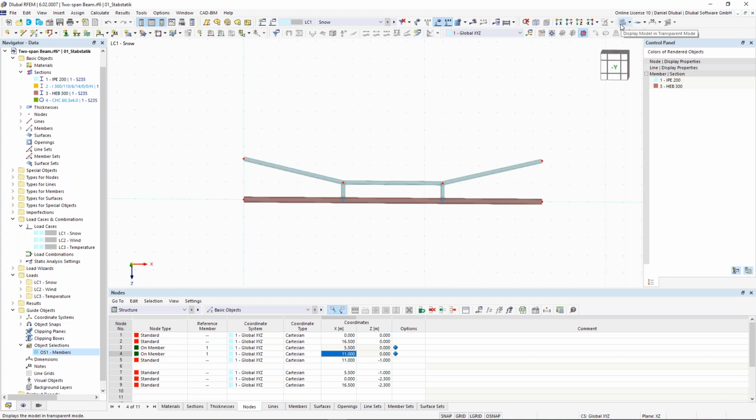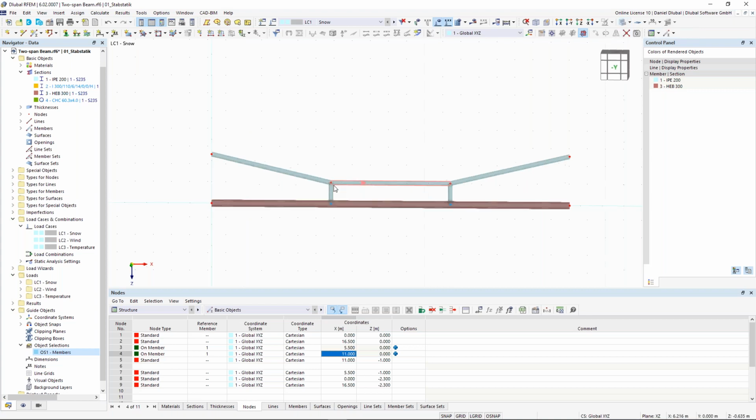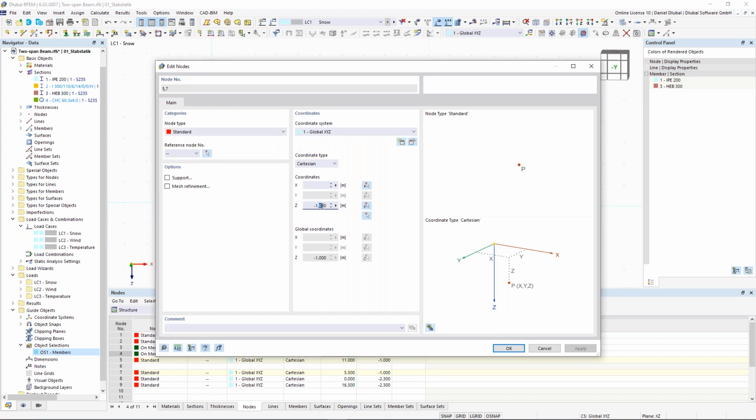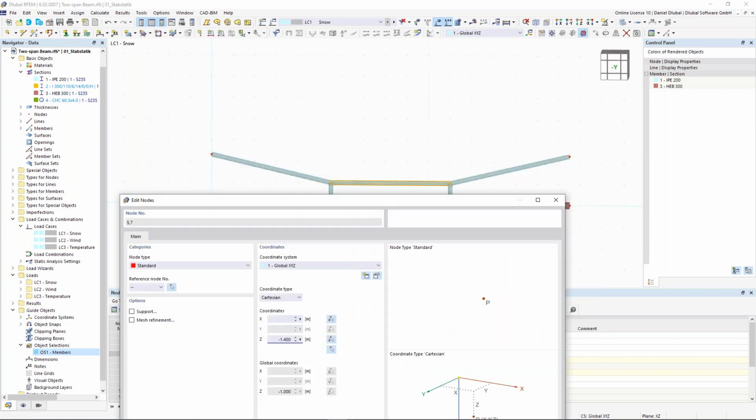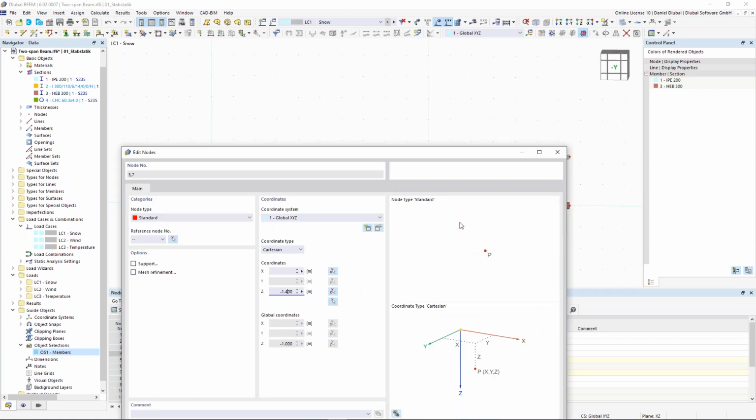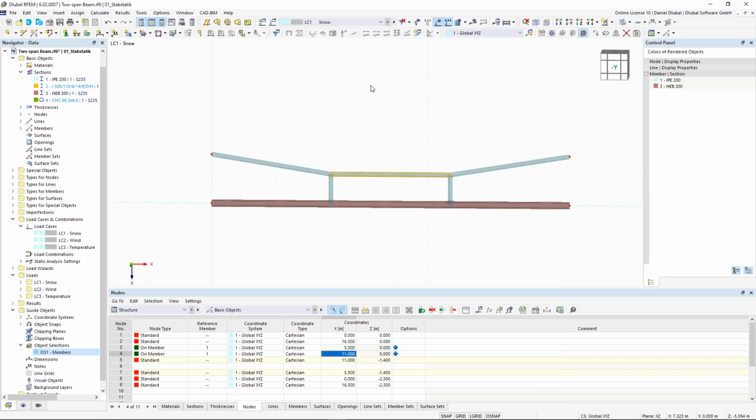So I change the display model, and now I see okay that these local node coordinates are incorrect. So I want to change them. I double click on one of these nodes, and I can change the coordinates, and in this case I want to change them to -1.4, so it goes a little bit upwards. I say okay, and now the structure looks like that.